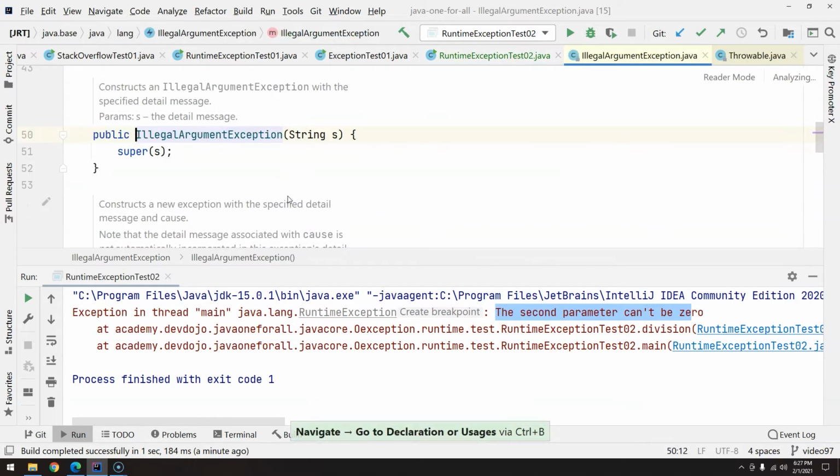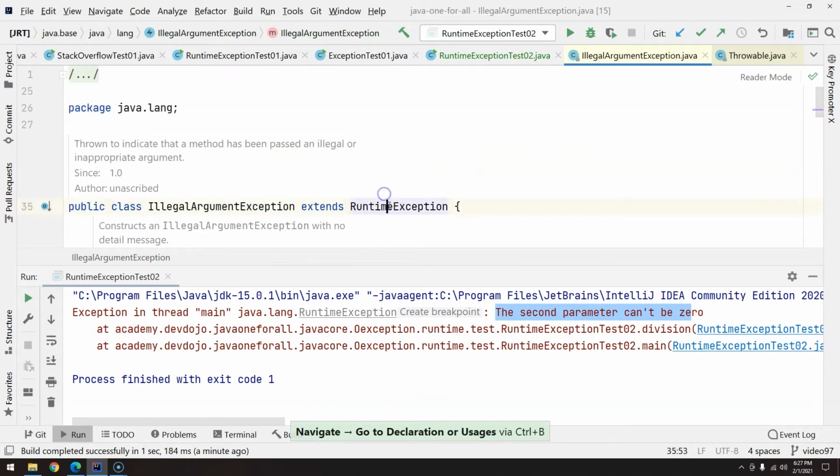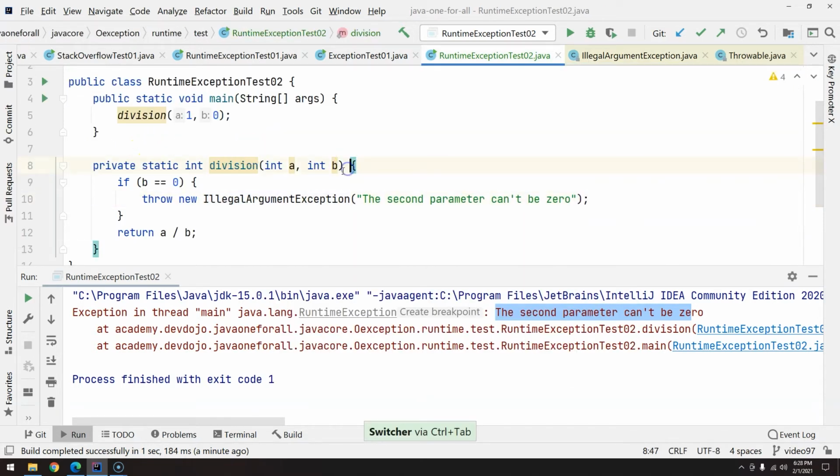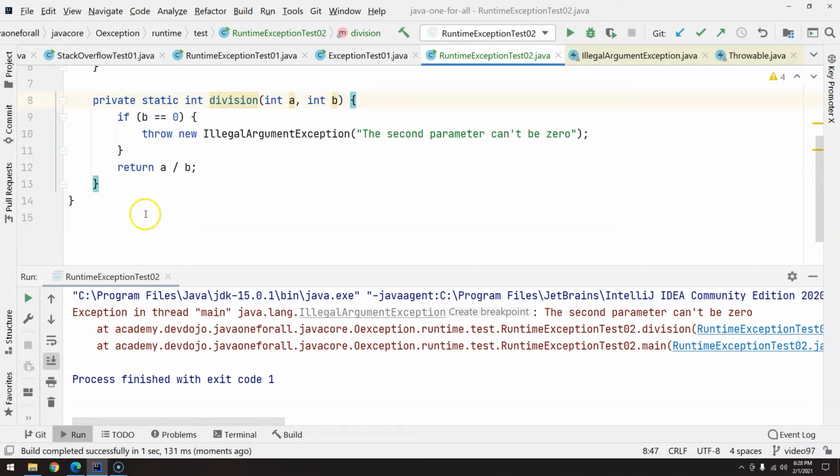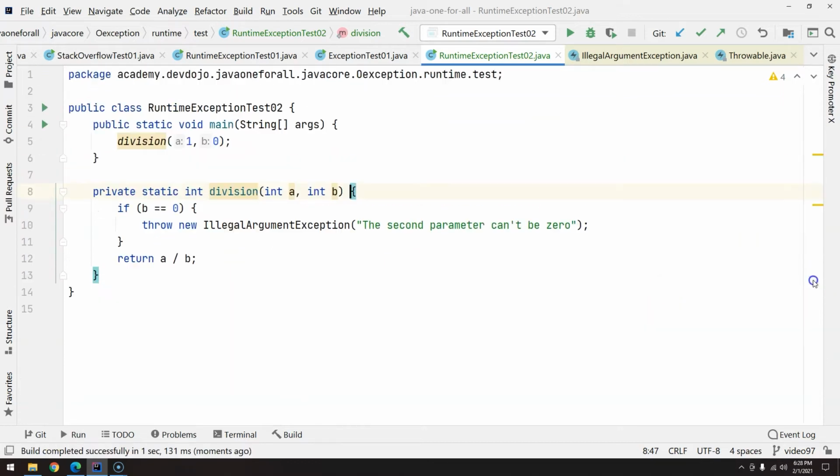So if you go to illegal argument exception, it is a runtime exception. And if you read the description, it's exactly what we are looking for. So now, if I execute again, we have another exception, that's illegal argument exception. So, as we saw when we were working with checked exceptions, we can also handle this case right here. So, for example, let's say that we would like to not just check, but we would like to handle with try catch.